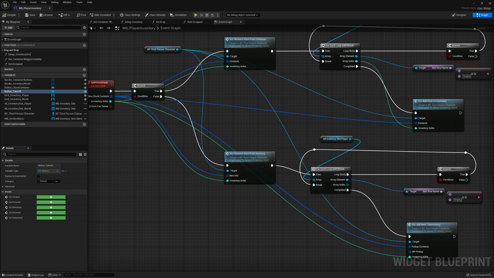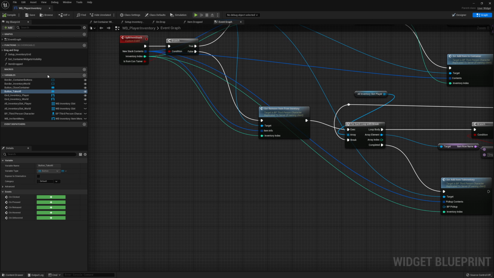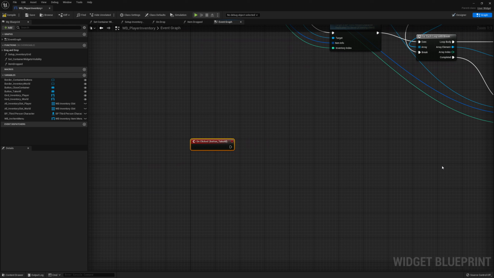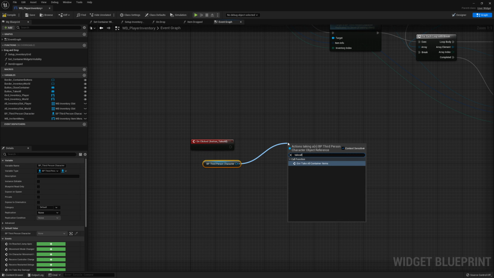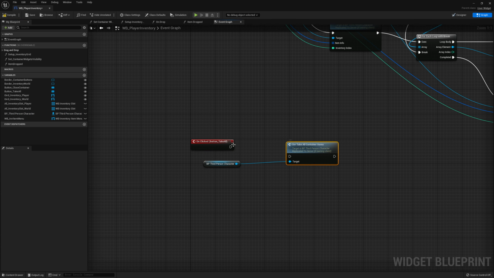And then in the graph, we need to call the onClicked event or create the onClicked event. So button take all, create the onClicked, and then we can simply call take all container items, the event we just created on the character. So third person character, take all container items, plug it in over here, and this will take care of the rest. So if we did everything correctly, this should work and we can have a little look.